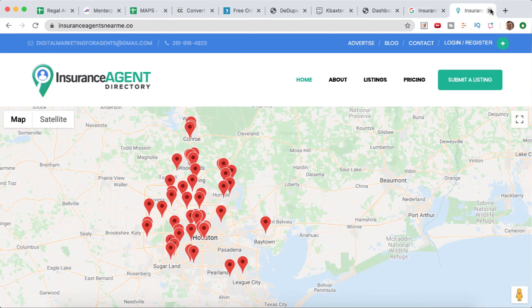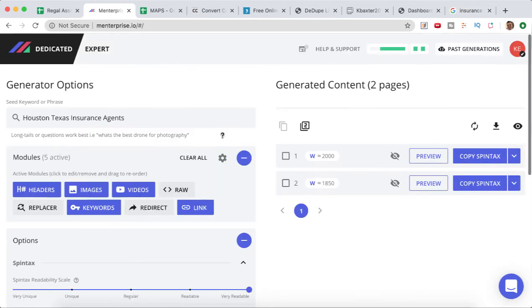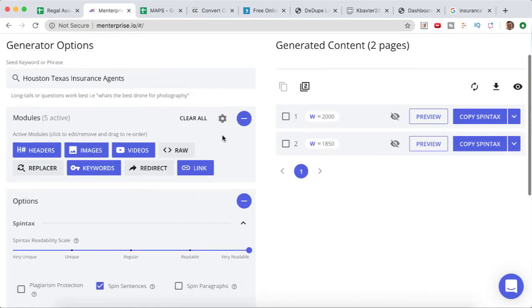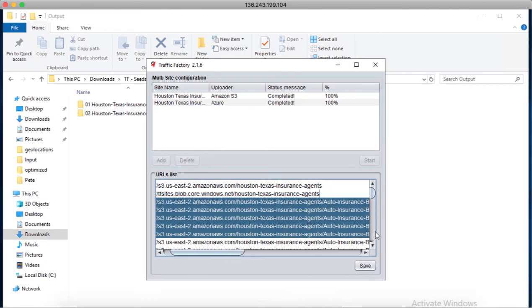So now what do we do? We need to boost the links to the tier 1 site with the tier 2 site. So let's do that. We're going to go and click that. We're going to get back over to Metaprise. Now we're going to go back to Traffic Factory. I'm going to copy everything except the first 2 links.